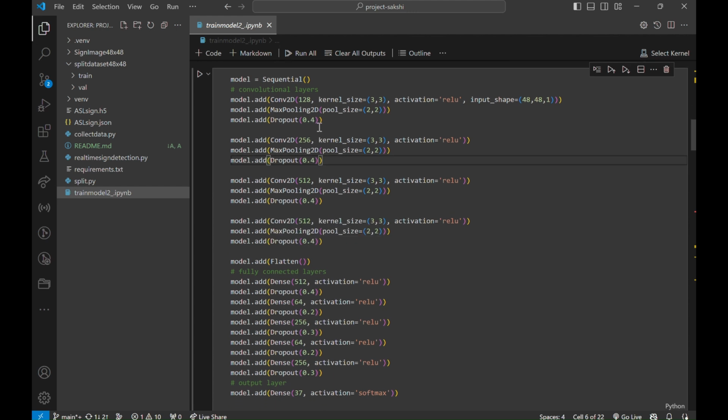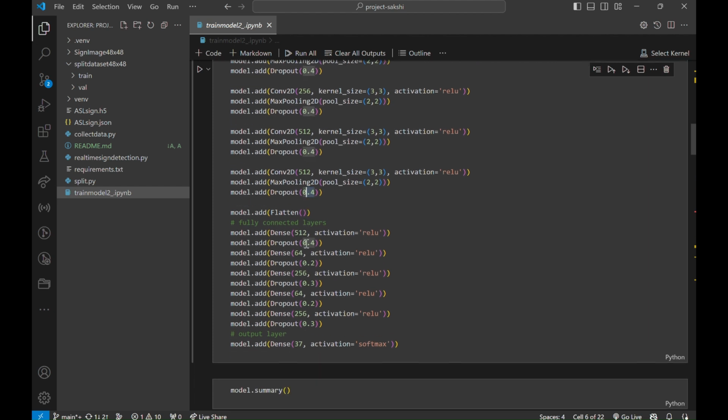are used to prevent overfitting by randomly setting a fraction of input units to 0 during the training. So here you can see the dropout 0.4, which means that 40% of the input units will be dropped randomly during the training. And then here you can see we have written model.add flatten. That means it is a layer which flattens the 2D feature maps into a 1D vector, preparing the data for input into the fully connected layers.